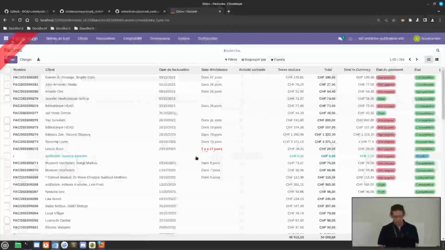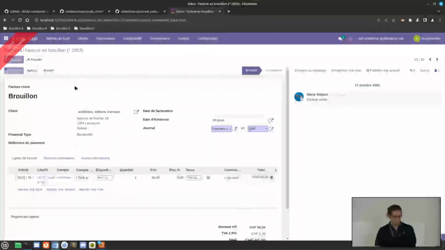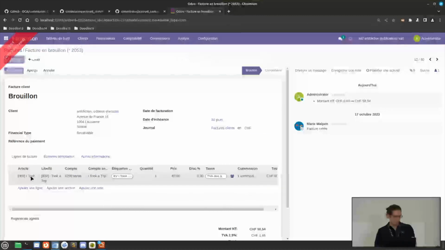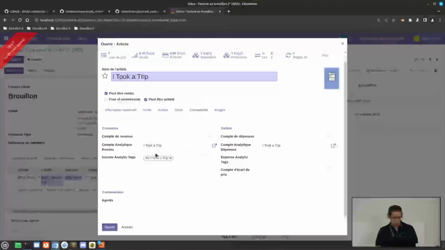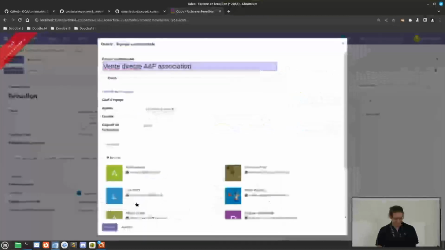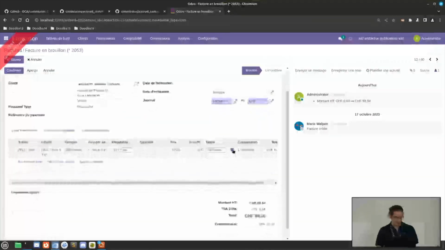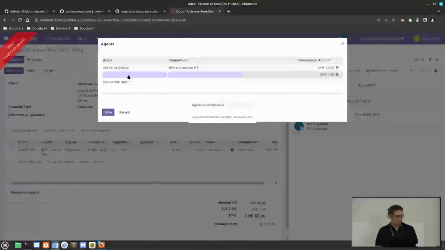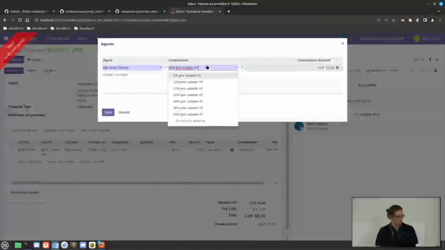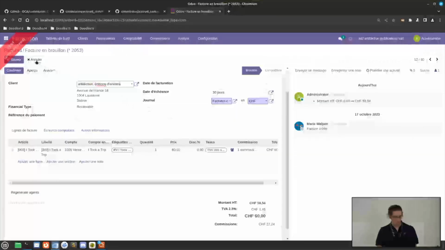You can edit on the fly there. So when I saved, it took the agents in the article there. This one. Well, it comes from the sales team actually, because it's not there. So it's from the sales team. Yeah, this one. But then, if you want, you can edit it on the fly. Yeah, you can add another agent, or you can even change the commission.